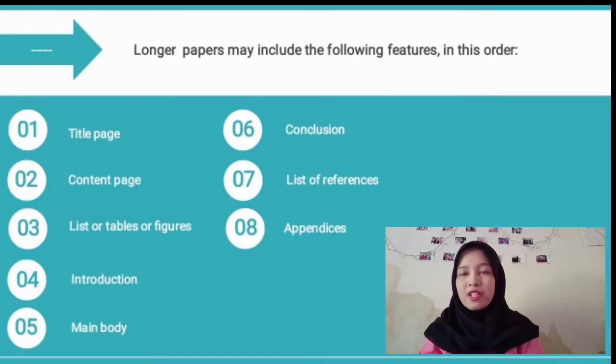The second is organizing the structure or features of your work. A longer paper may include the following features in this order. 1. Title page. This usually shows the student name, module title, and number. 2. Contents page. This should show the reader the basic organization of the essay with the page numbers. 3. List of tables or features. If the essay includes visual features such as graphs, these need to be listed by title and page number.